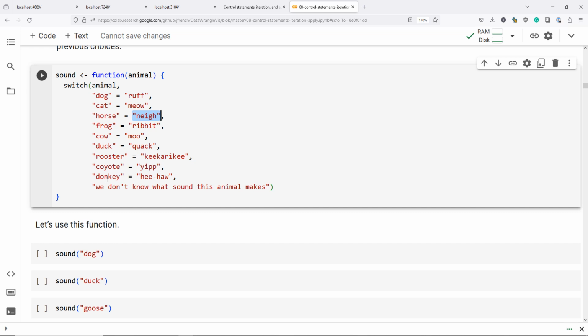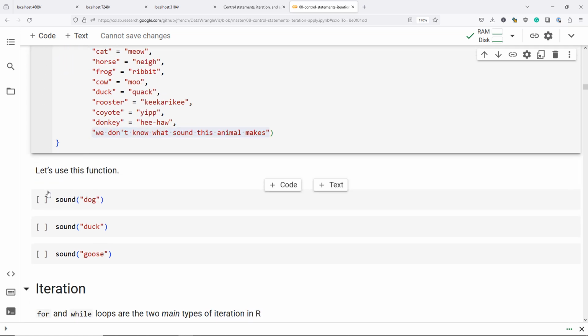But what if the value that is provided in animal doesn't match any of the animals that we know the sounds for, or at least describe in this function? Well, then this is sort of like the else part of an if-else if statement. And so the last part of my switch function here is we don't know what sound this animal makes. So that's the special case when none of the animal values equal dog, cat, horse, frog, cow, duck, rooster, coyote, or donkey. Let's run this code to create this function in R, and let's use this function.